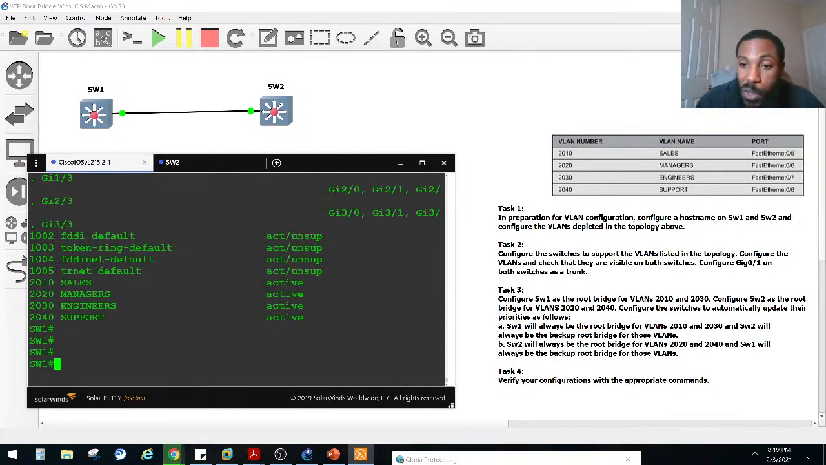Switch 1, switch 2, we did the VLANs. Oh, we got to put some ports in those VLANs, right? Y'all know how to do that?